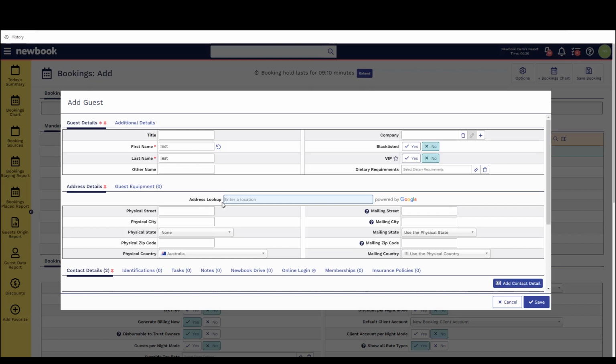So this is powered by Google. As long as you are putting a registered address in, you can start typing. Newbook will then refine those results so that you can select and it will pre-fill those details. So that starts tracking information about where our guests are actually traveling from.